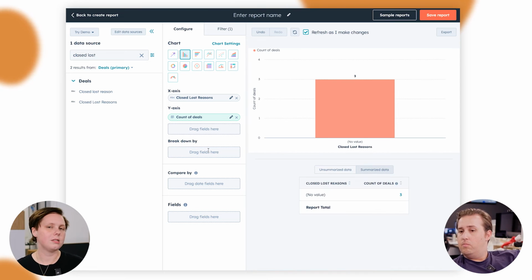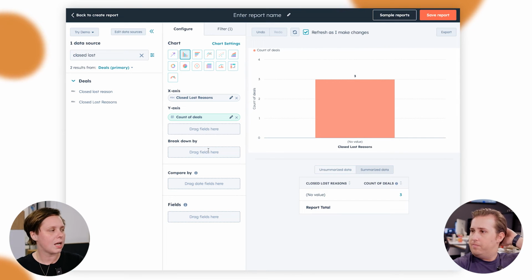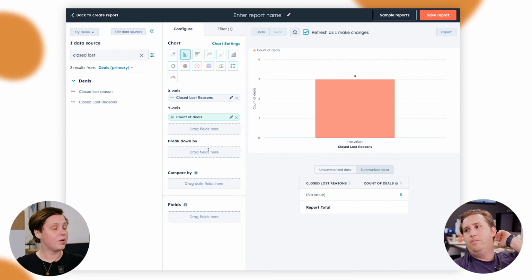You could probably break this down by persona and have a look at the people who are dependent on the closed loss reason. So it might be marketing managers who are saying the price is too high, or it might be owners who are saying the strategy wasn't right. Sure. So you can really start thinking about where you need to optimize your sales process. So I think that's a great one. You do need to do a little bit of setup beforehand with your properties, but once you've done that, you'll be good to go.